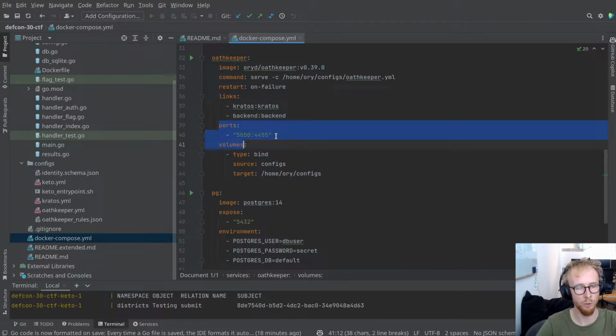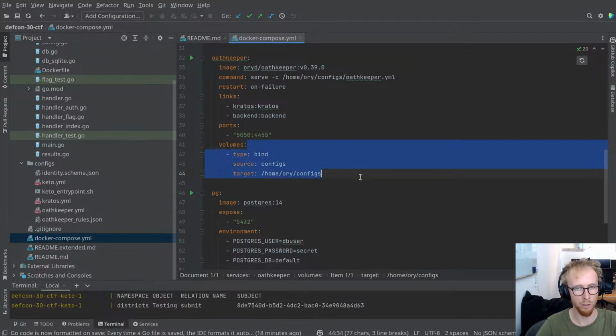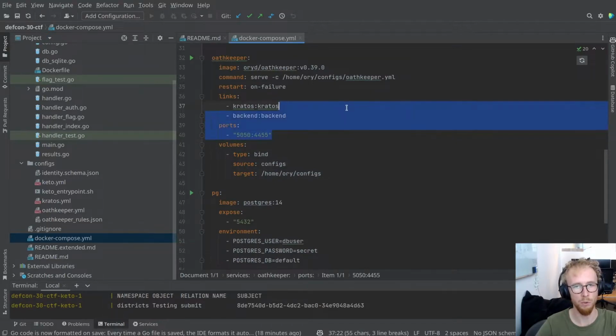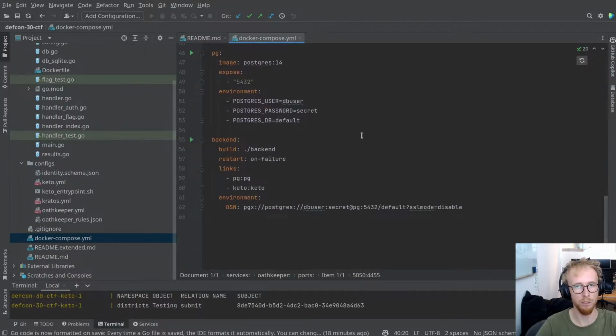And now here's the important part. We see here that the ports are exposed, and on our host machine it's 50-50, and on the container side it's some container port. And we have the configs here again. So it seems that Authkeeper is handling the traffic, so as the first instance of things coming in.